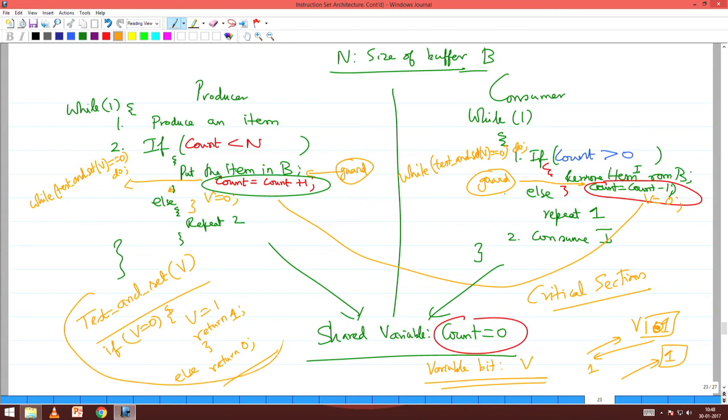And this test and set of v is an atomic instruction. That means when it starts executing, no other instruction can stop it or execute till it finishes. And this is ensured by hardware, right? So initially that variable v will be 0. Now let producer come and start executing test and set v. It will find v is 0, so essentially it will get 1.